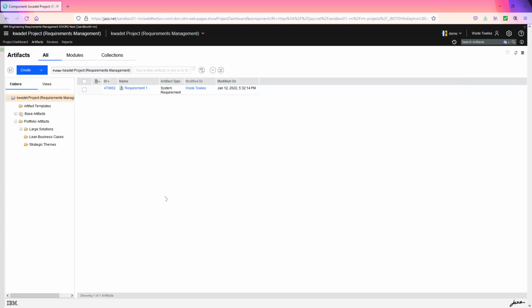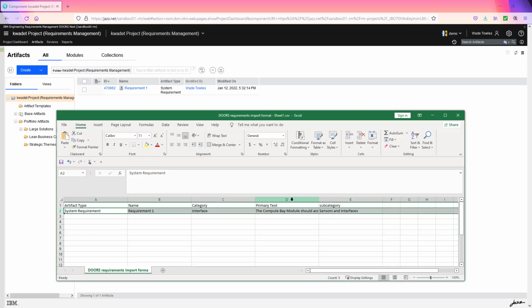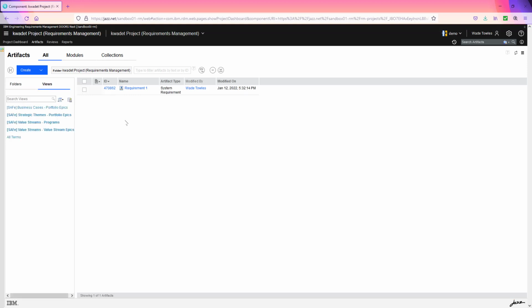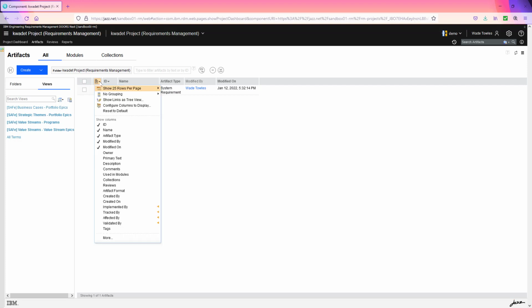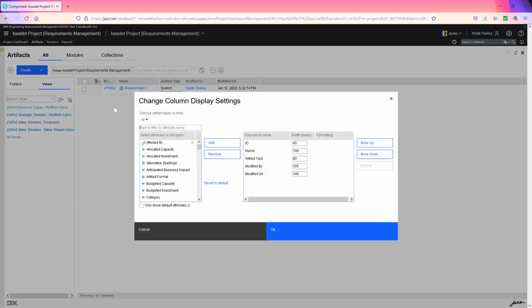We'll note here that our columns on our project view don't align with our columns on our spreadsheet. So why don't we do this? We'll go into views first, because when we're looking at our project here, we want to be able to save our view, not just use the default folder view. So let's go ahead and create a view that shows the fields that we want to see. So we're going to go in and configure columns to display.